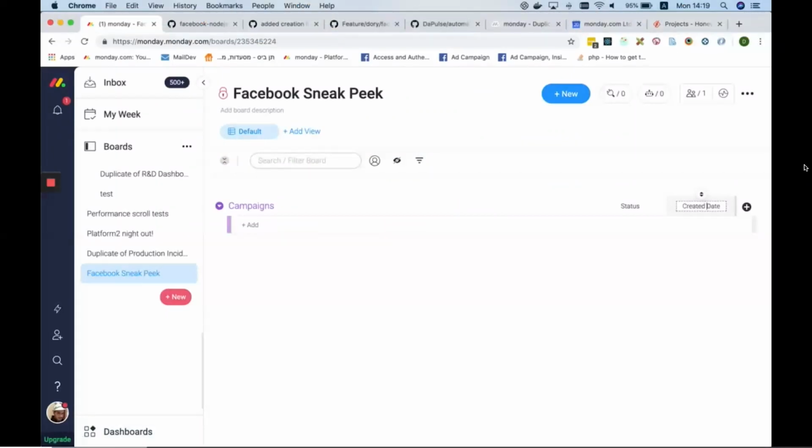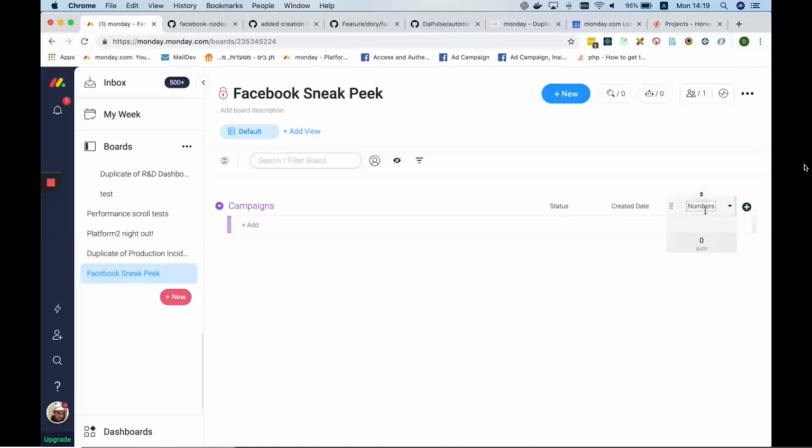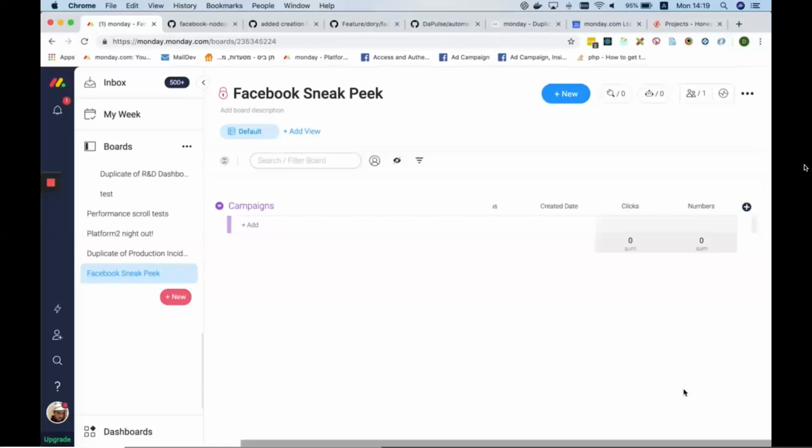You can create a date column. You can add another numbers column. Maybe it's cost per click. Maybe it's all these things that you guys want to know. It just depends on what you want to be imported from your Facebook ads.